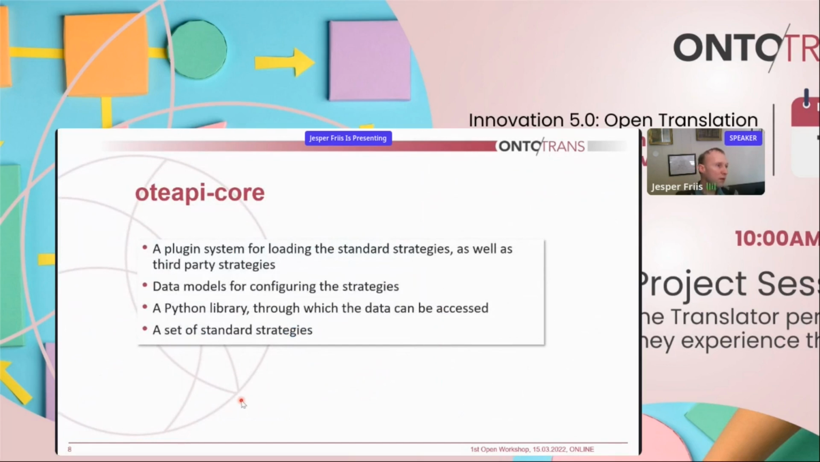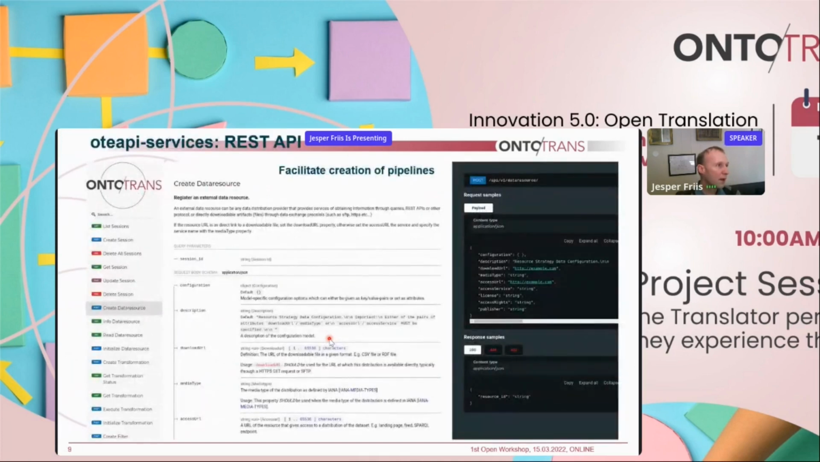So the core simply contains a plugin system for loading strategies, both standard and third party. It contains some data models for configuring the strategies. It provides a Python library with which the data can be accessed, and in addition, it actually provides some strategies. So it has many functions, you could say. We have the OTAPI services, which provide this REST API. It facilitates creation of pipelines. They are not really manifested in this REST API yet.